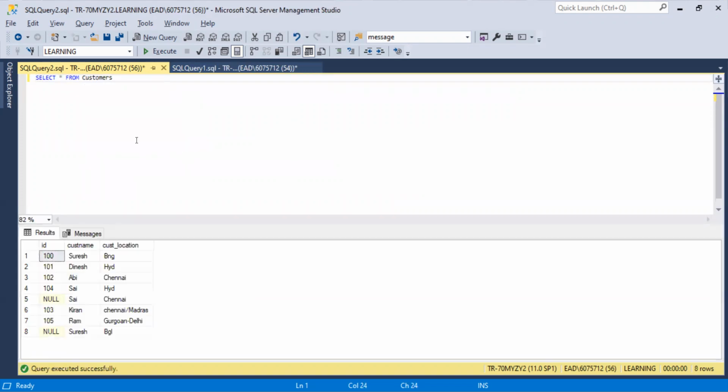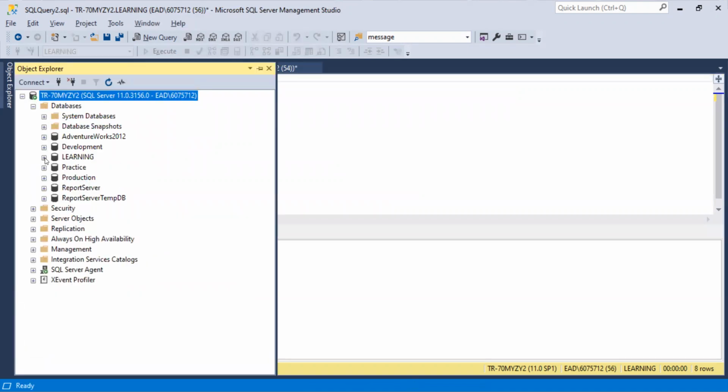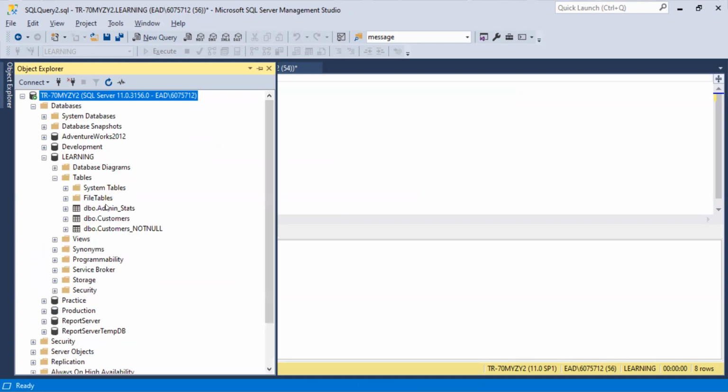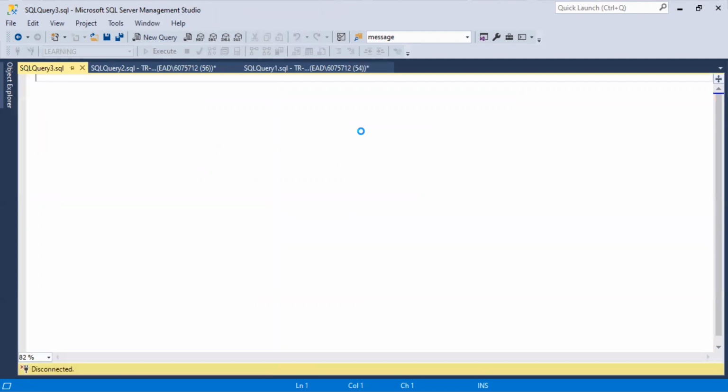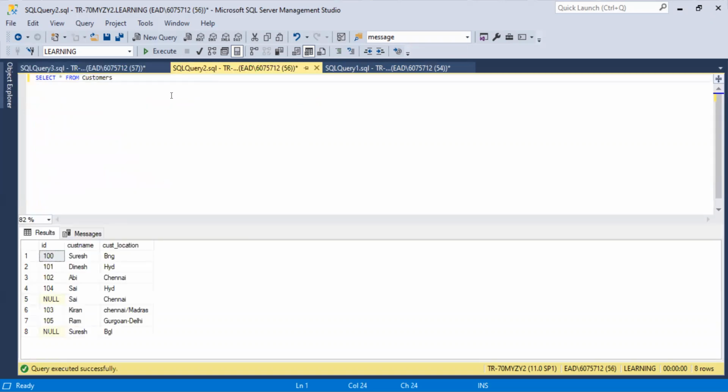So yesterday we finished not null, right? Are you taking any running notes, Suresh? Yes, yesterday I took them. So today we'll discuss unique constraints.